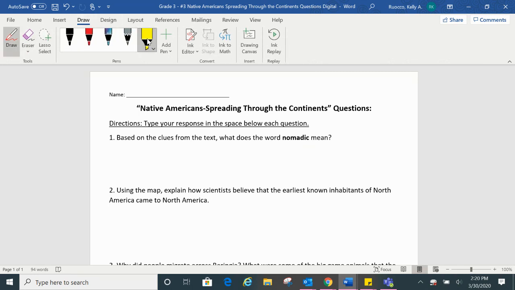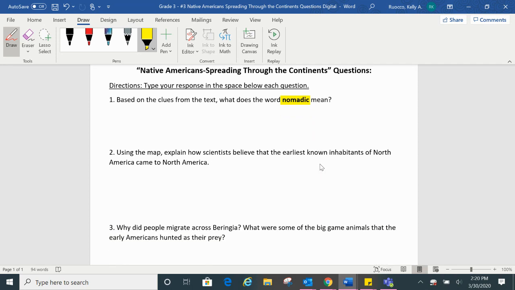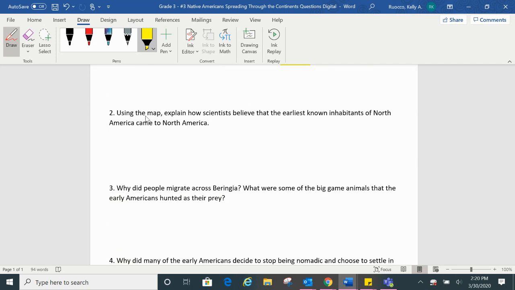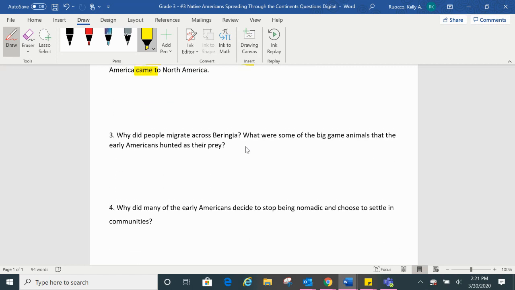So like we would do in class, we're going to read over our questions before the text. It says number 1, based on the clues in the text, what does the word nomadic mean? So I'm going to highlight that word. 2, using the map, I've got to highlight that. Explain how scientists believe the earliest known inhabitants of North America came. So I'm going to highlight believe and came to North America.